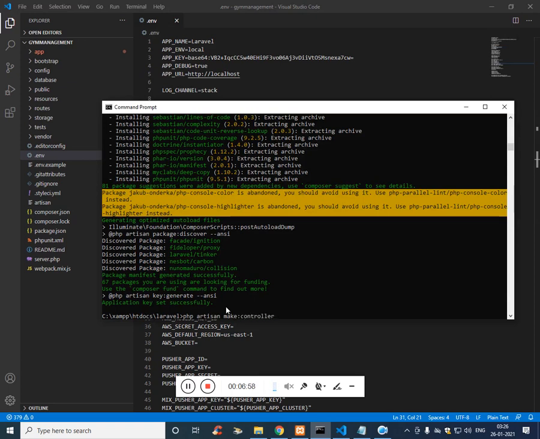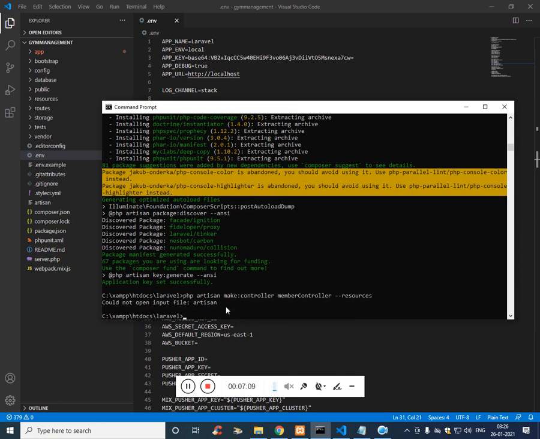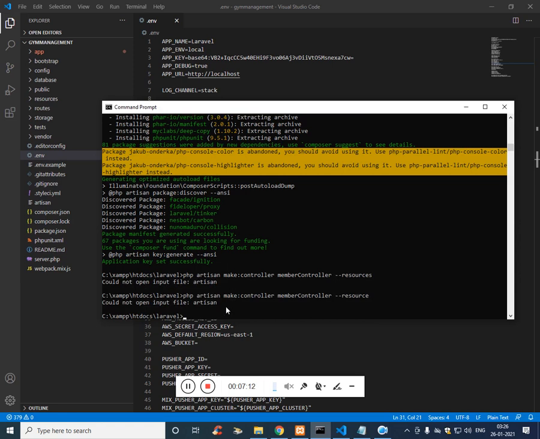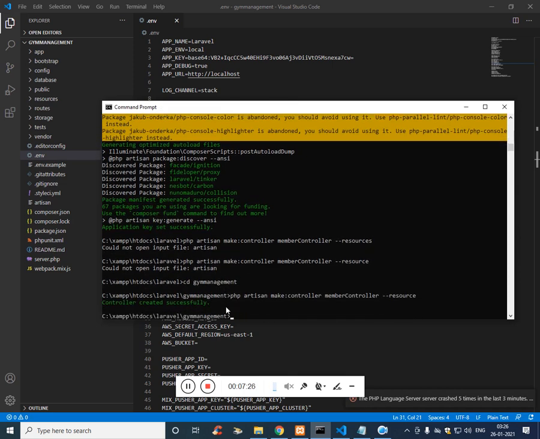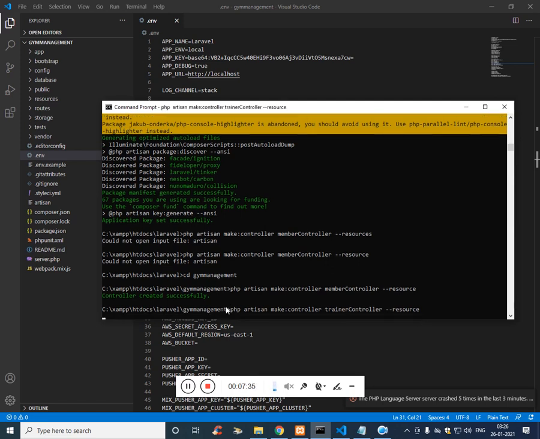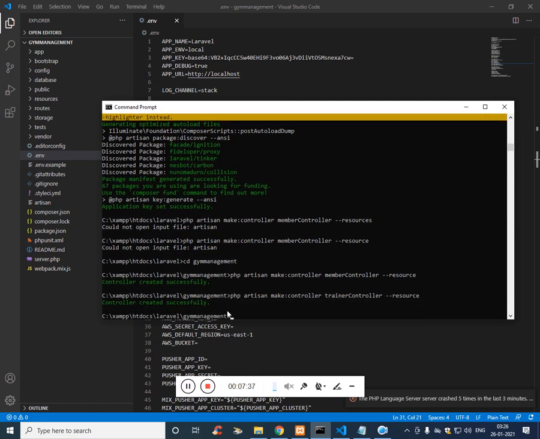controller. We need to create two controllers. The first one is member controller hyphen resources. Click enter. Before typing any command, we have to get into the folder called gym management, which we have created just now, and then we are free to type. And let's create the trainer controller as well. We're following camel case, and the two controllers are created.